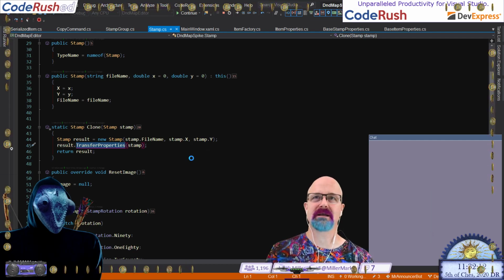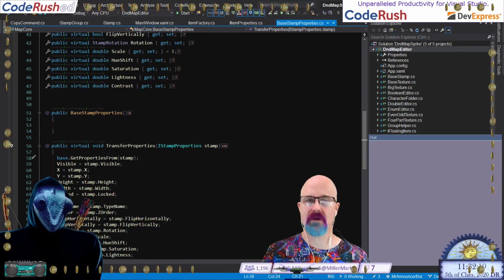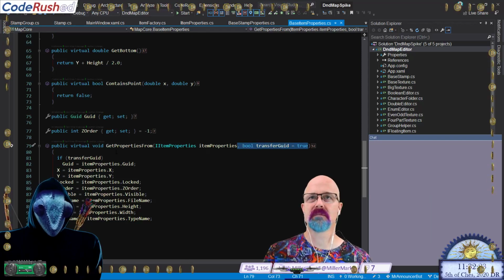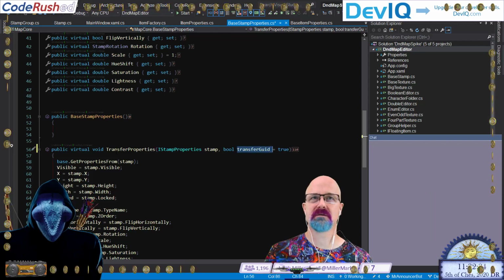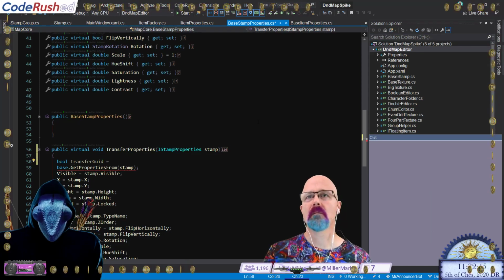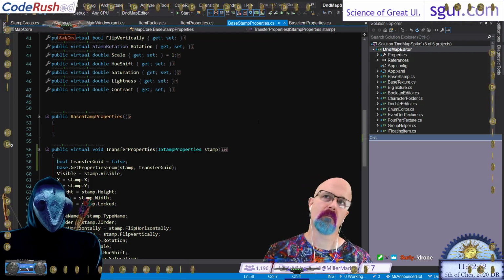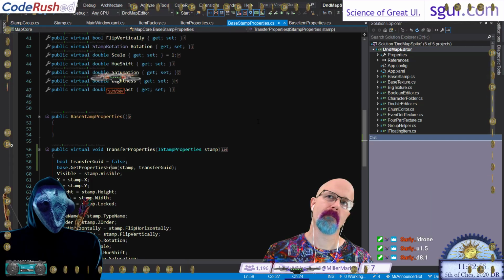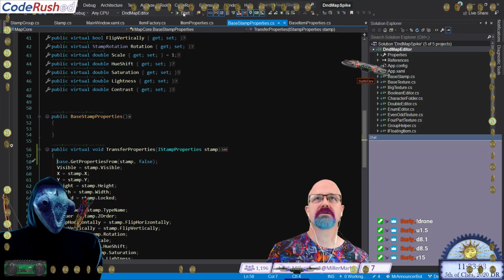So I want to stop this a second. And I want to do the same thing that I'm doing inside of base get properties from. In other words, this right here, I want to put here. Well, to be fair, this is only being called from one place, clone. So I'm going to say transfer GUID is false. Let me do this instead. I thought this would be helpful, but I don't like it. I'm just going to inline this temp. Okay. All right, let's run it again.